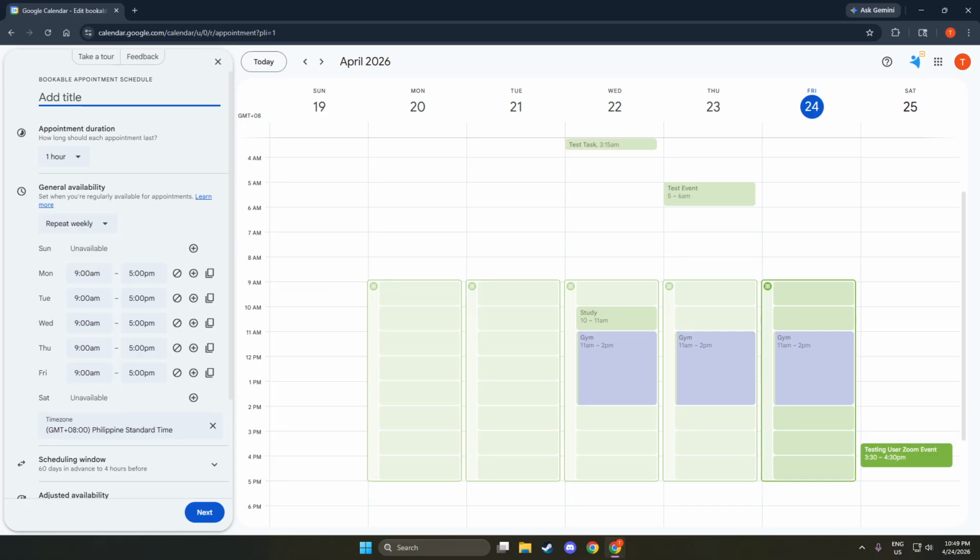Next, set your availability. Choose the days you want to take appointments, such as Monday through Friday, and define the time ranges like 9 a.m. to 5 p.m. If you don't want back-to-back meetings, add breaks in the middle of the day or create multiple time blocks like a morning and an afternoon window. This keeps your calendar realistic and helps you stay on schedule.